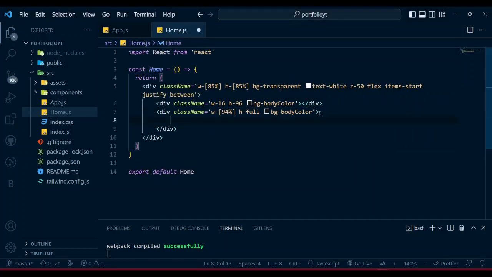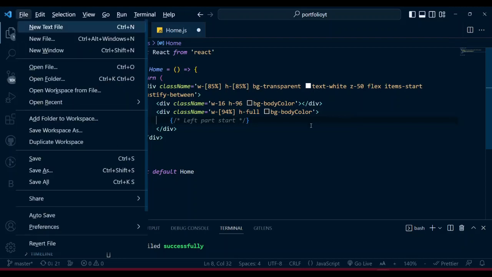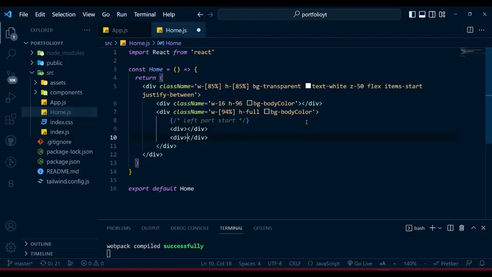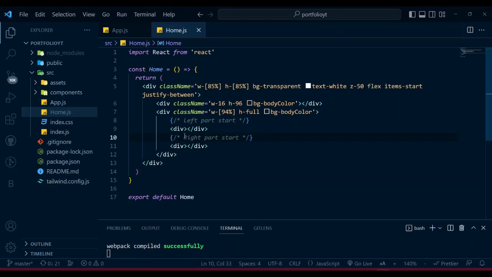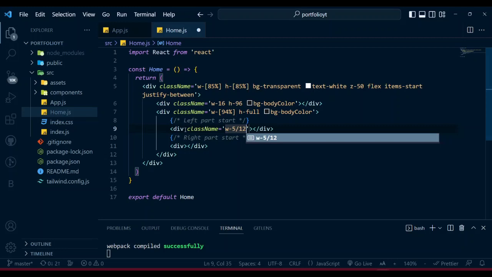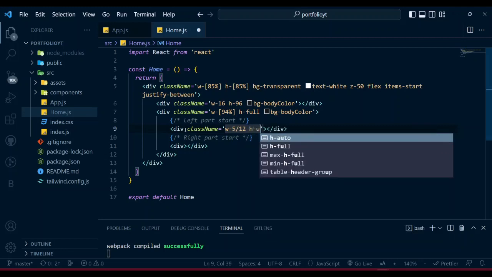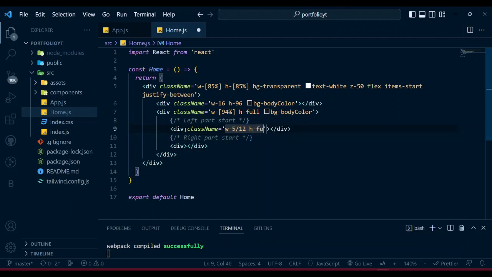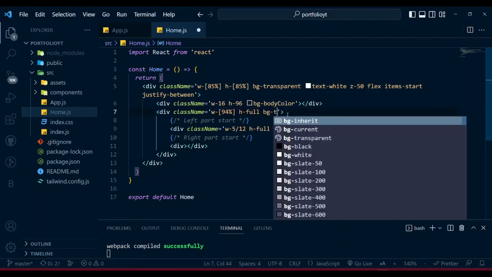So first of all, inside that div, it will be like left part start, and oops, so that div will be the left part, and another div which will contain the right part. So for the left part, we're going to divide the width. Okay, so I'll give a class name, width of 5 of 12. It's kind of like 50 or 45, something like that. And height will be full. BG will be body color. I will just remove that BG from here because we're going to manually give the BG color for every other thing. So I'm just going to give a BG of transparent here.